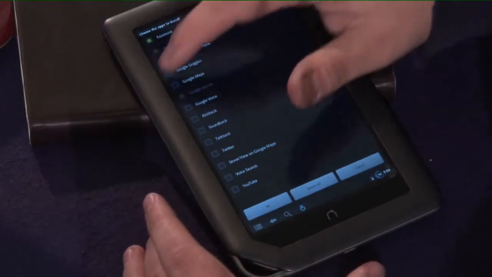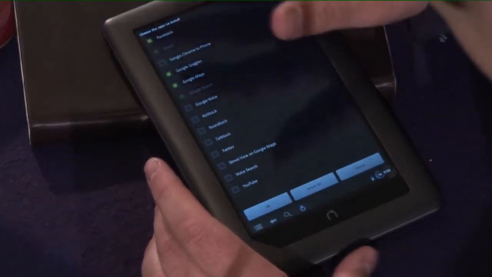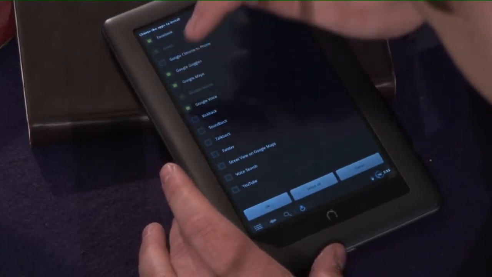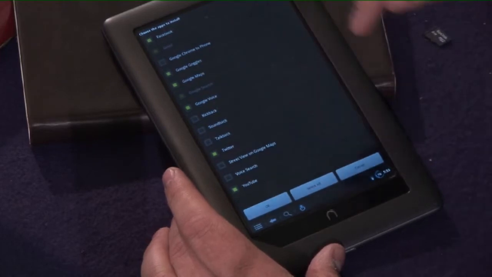Gotcha. Yes, to Facebook. Okay, so once you get your information in there, it's going to ask you this one time, like, hey, do you want to download all this stuff? And you're going to say yes, because of course you want to download every piece of it that they want you to download, including things like Google Voice and YouTube. Oh, by the way, you can watch video on your Nook Color now.